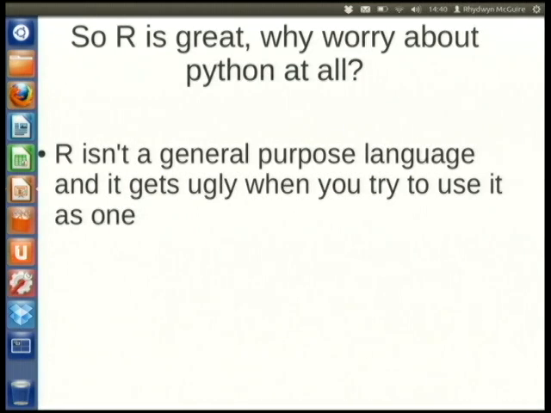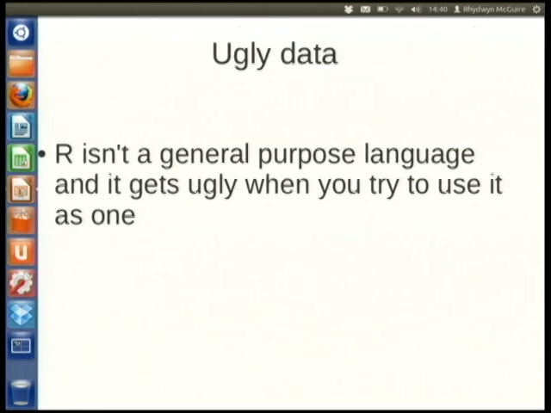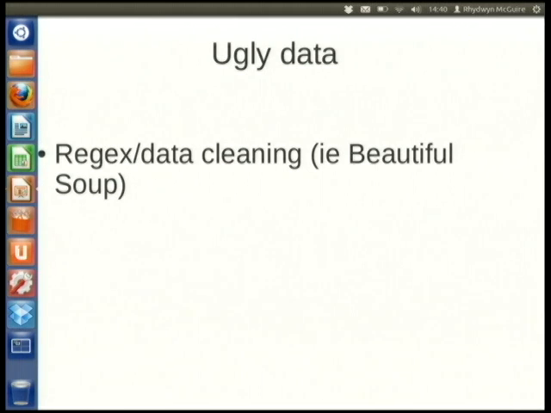So this is great. Why worry about Python at all? Why am I here telling you about R at a Python conference? This seems a little bold. R is not a general purpose language. It should not be used as a general purpose language. In fact, when you use it as a general purpose language, things get really bad. I've done this, don't try this, it's not pretty.